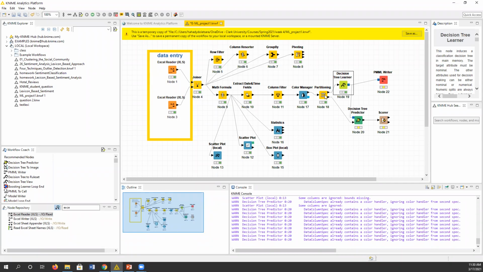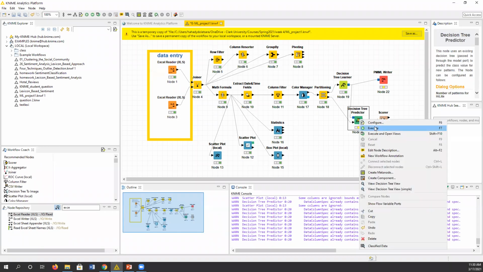The second part of the partitioning is for the test set. Now I have learned a model, and I want to see how my model can predict the test set. For this purpose, I use the decision tree predictor. It has two inputs. One input is this blue square, which takes the model that I trained. The second input is this triangle, which is my test set. I right click and execute.